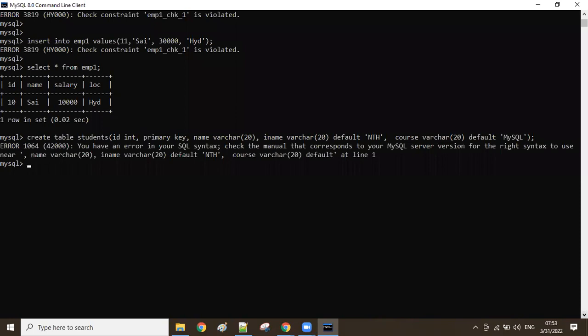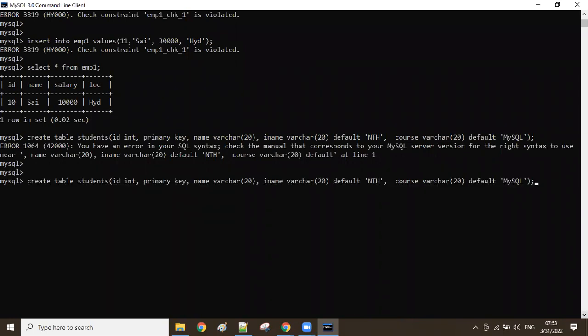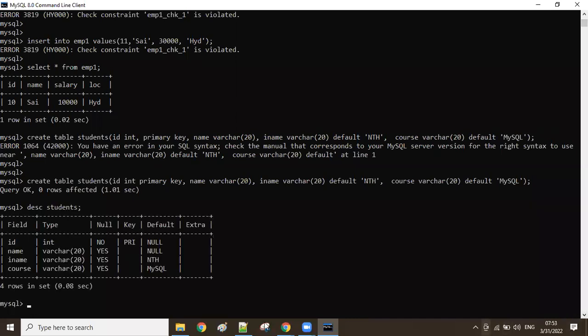That's all. Right. Now, is there anything here? Syntax. Where is the comma? Sorry, here. Right. Over. Now, what do I do here? First of all, a description. Students description. Right.